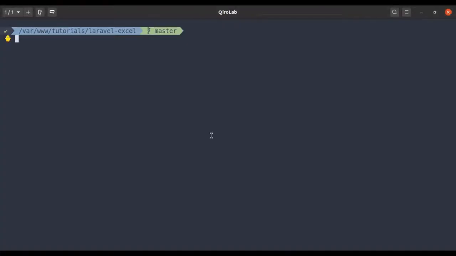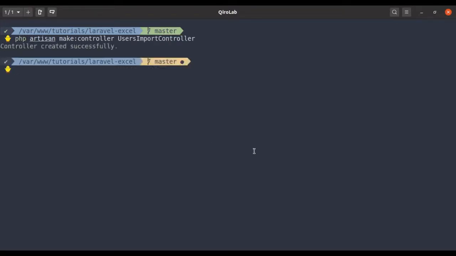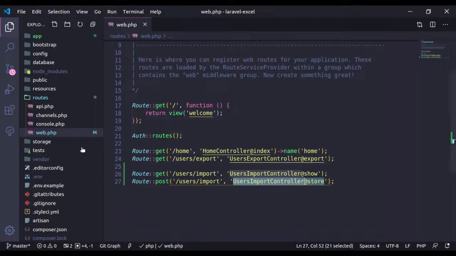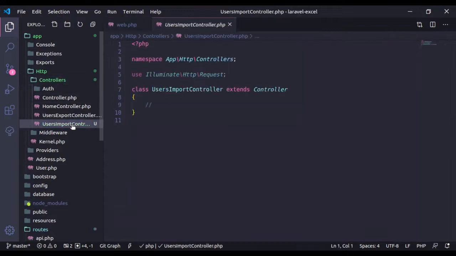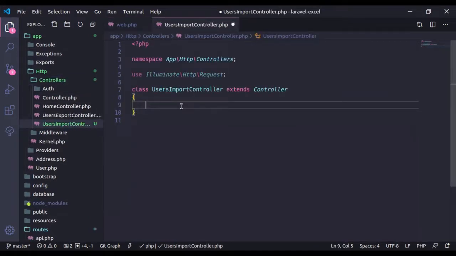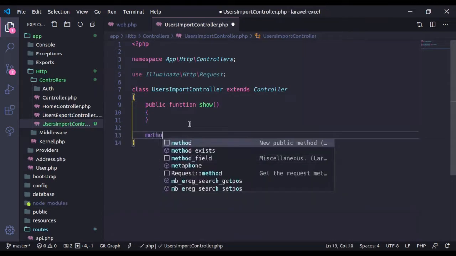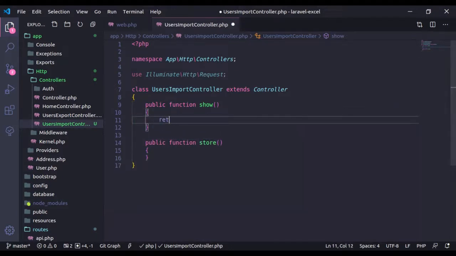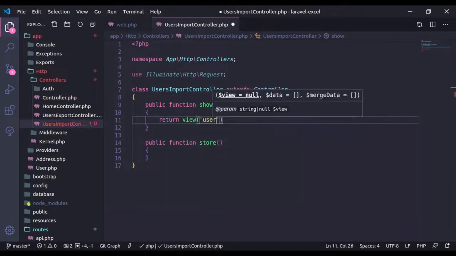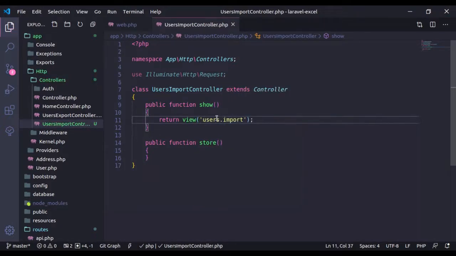Next I'll create this controller. So in the terminal, php artisan make controller users import controller. It's done. Next in the editor, app http controllers user import controller. Here I'll create two methods, show and second is the store. Now in this show method I'll return view users dot import.